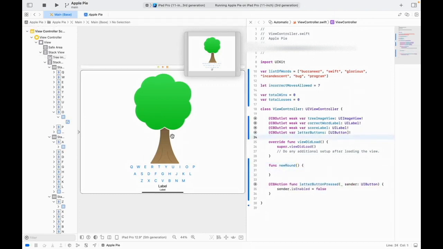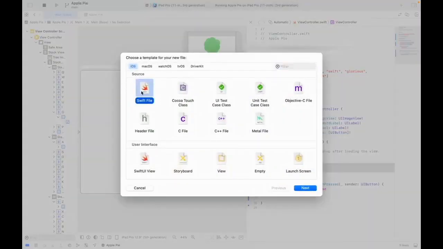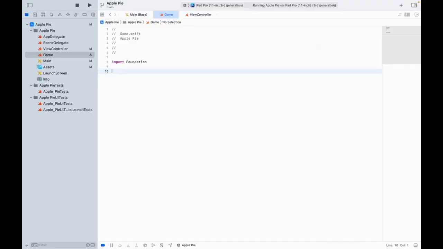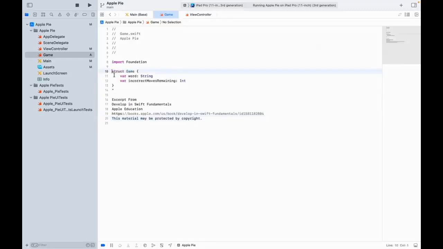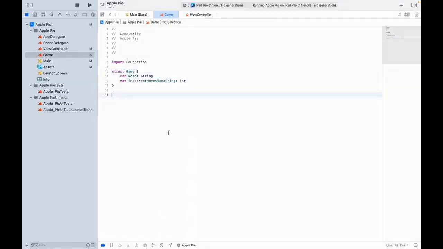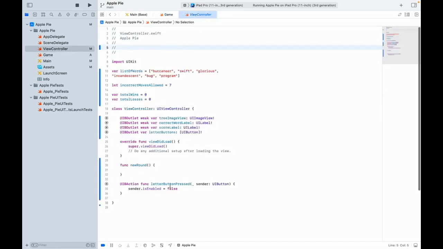Now let's create a new Swift file to keep our game struct. We'll use that in our newRound function. So press Command N and click Swift file. And we're going to name this Game. Now inside of Game, let's create a struct called Game. This will define what a game is. It will have two properties, the word and incorrectMovesRemaining. Now let's head back over to our view controller.